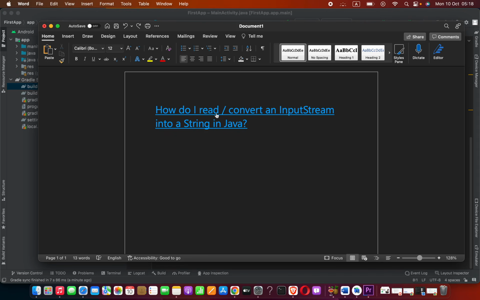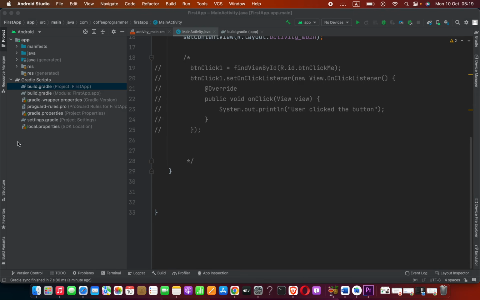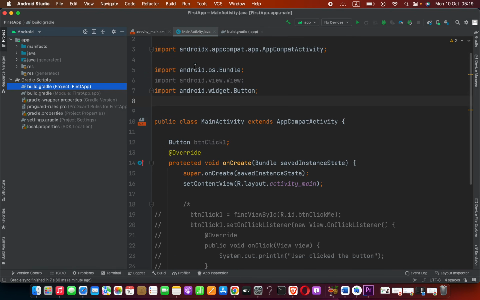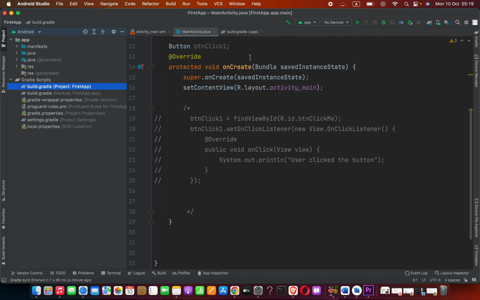Hey guys, let's see how to read or convert an input stream into a string in Java using Scanner from the JDK. Alright, here I have an Android Studio project. You can use whatever IDE that supports Java.